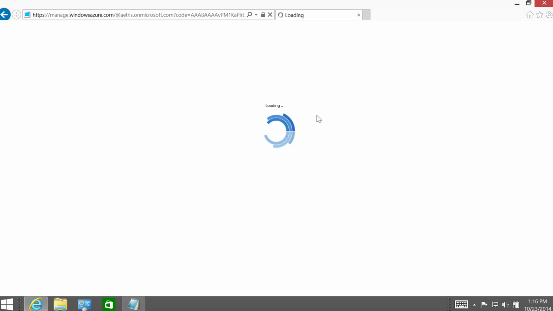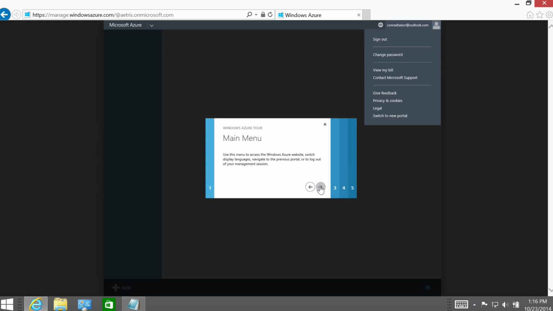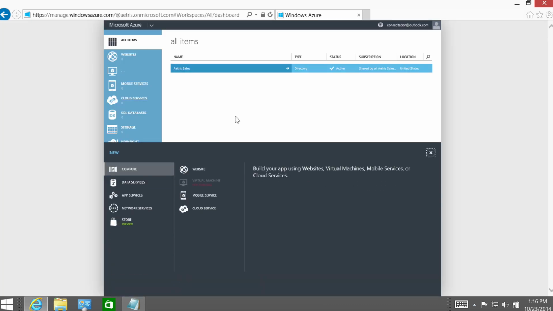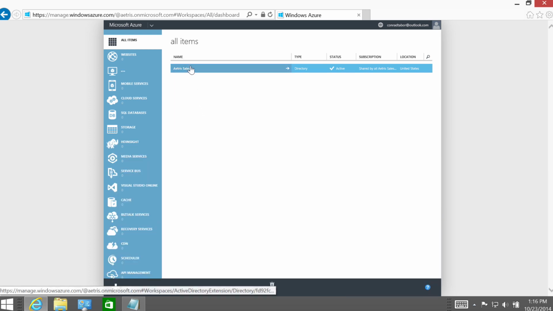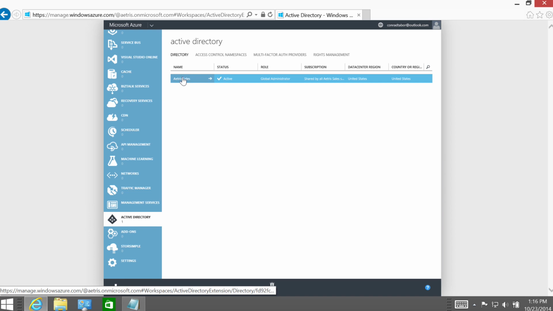And it looks like we're in. Cool. Here's the tour. Thank you very much. So the first thing that I want to do is actually take a look at the Active Directory. All right, so as you can see, we can see Atris Sales and that I'm logged in as Conrad Tabor at Outlook.com. I'm the global administrator, so all is good there.